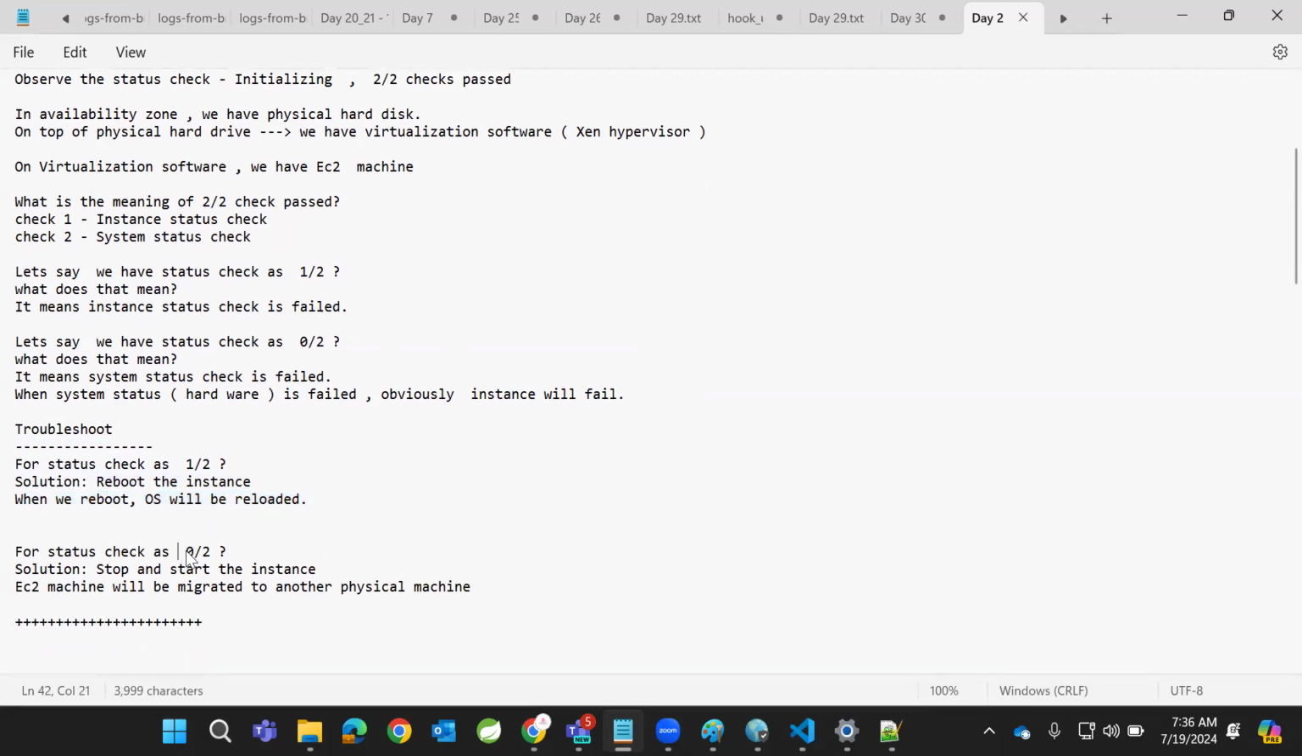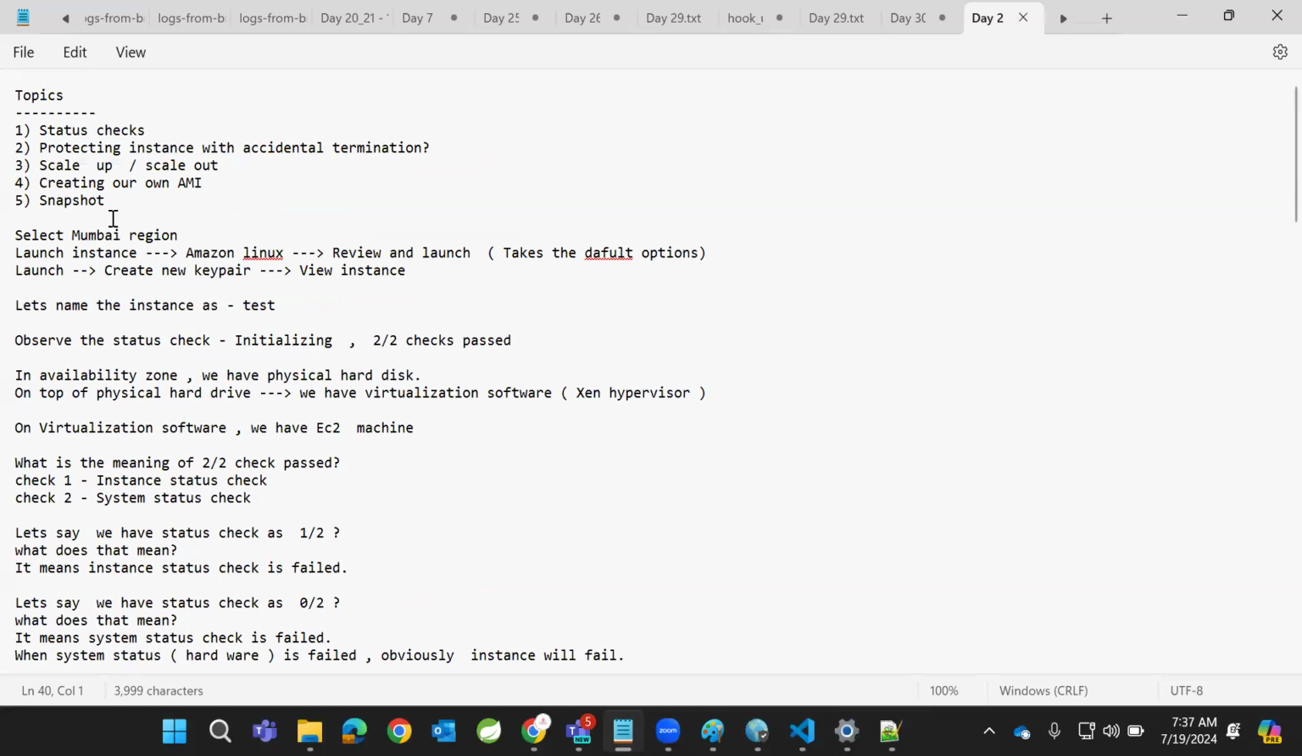And one more status check is 0 by 2. If it shows 0 by 2, stop the instance and then start the instance, so that whenever we stop and start, the EC2 machine will be migrated to a different hardware. So there will be different hardware racks. Suppose if there is any issue on one hardware rack, definitely when we stop and start it, that machine will be migrated to some other rack, so that our issue will be resolved. So these are the two status checks that we have understood yesterday itself.